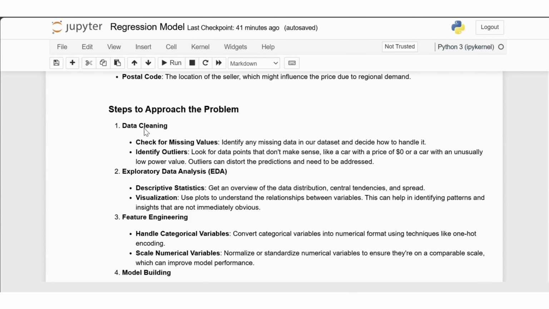Moving ahead to the steps to approach the problem, our first step will be data cleaning, which will include checking for missing values to identify any missing data in our dataset and decide how to handle it. And identify outliers, where we will look for data points that don't make sense, like a car with a price of $0 or a car with an unusually low power value. Outliers can distort the predictions and need to be addressed.